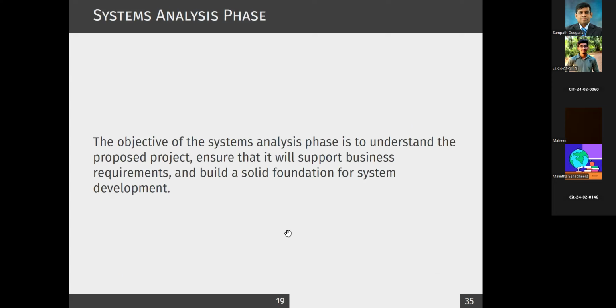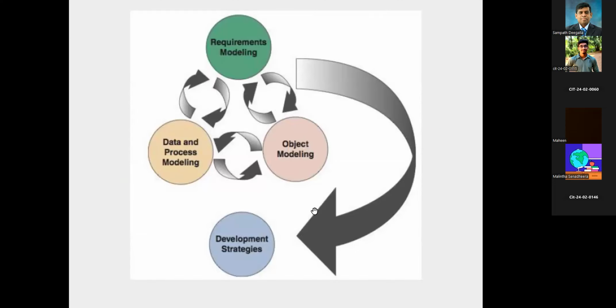Okay. Now that we have discussed the development methodologies, we discussed four, starting from the system development life cycle, right? And in the system analysis phase, we need people like system analysts to understand the project, and make sure that it will support the business requirements, and then you build the foundation. So here is the graphical representation. You have requirement modeling, data and process modeling, object modeling, and then it goes to development strategies.